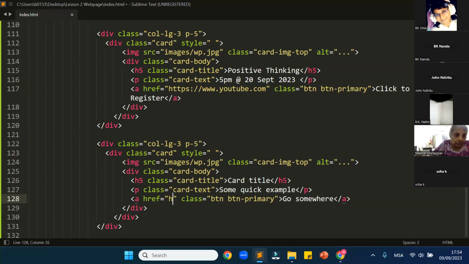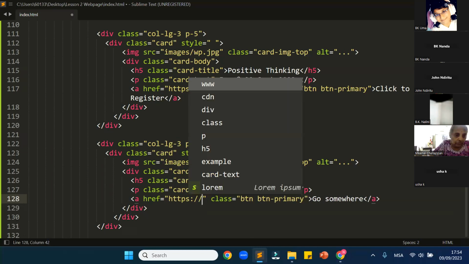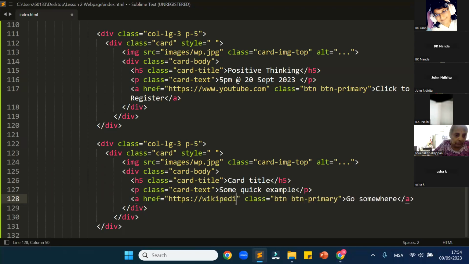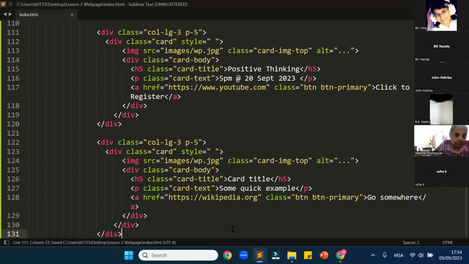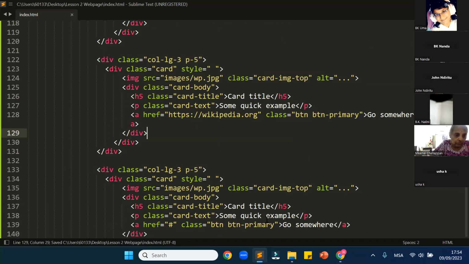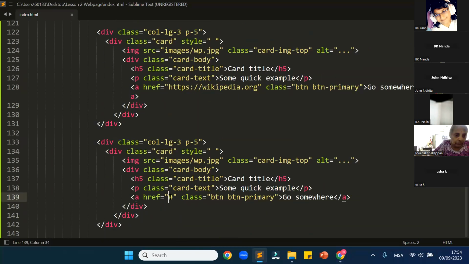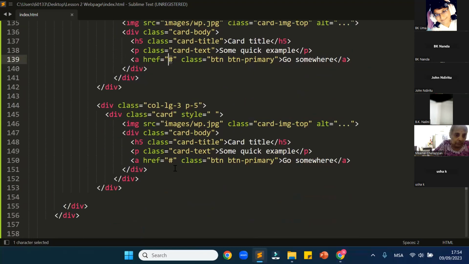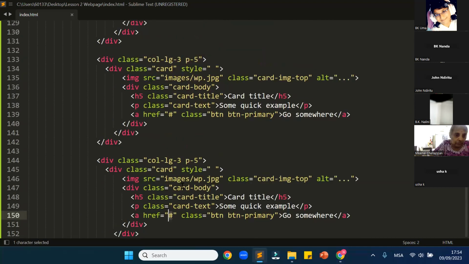So I'm going to also put HTTPS wikipedia.org. Okay, save. I'm just putting anything. What else? Facebook. Do you have Facebook? What is Facebook? HTTPS? I'm not sure. So if you have your Facebook link, place it here. Insta, paste it here. Okay.